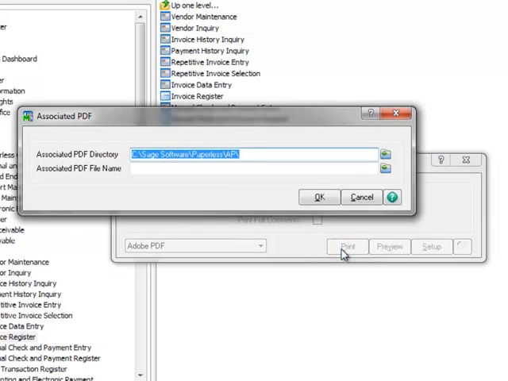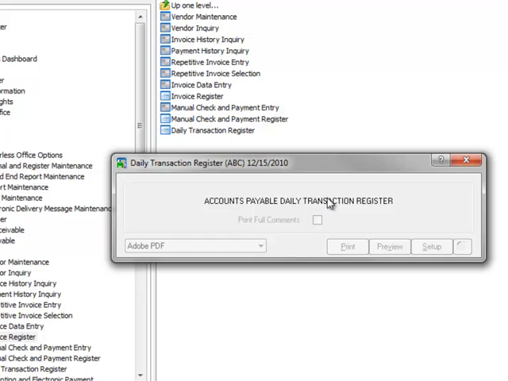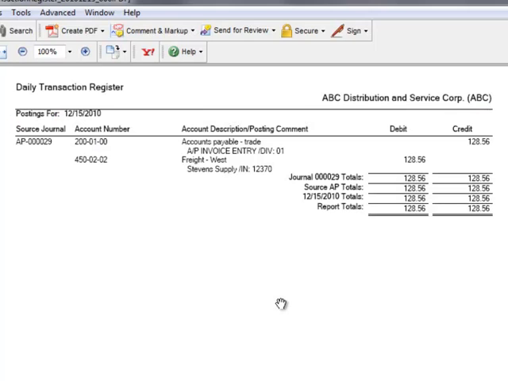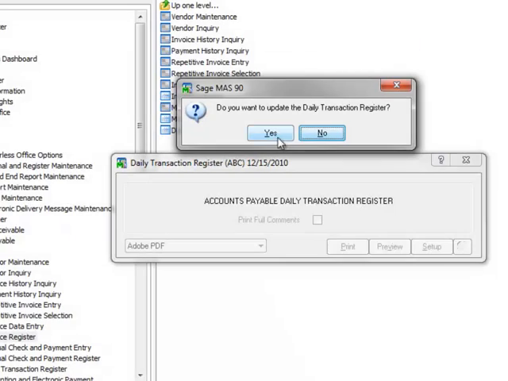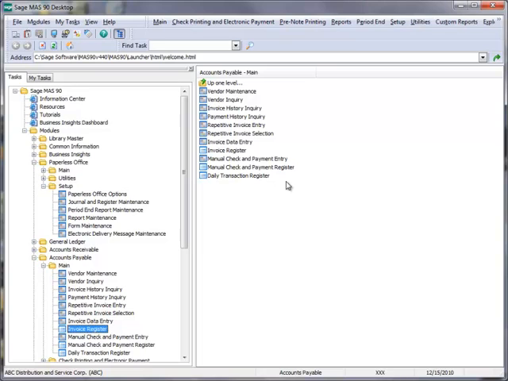In our example, we'll skip associating a PDF document with our daily transaction register and click OK, and the daily transaction register opens. All appears correct, and we'll close the window and click Yes to update the daily transaction register. At any time, we can choose to view or print the journal, associated document, or daily transaction register.